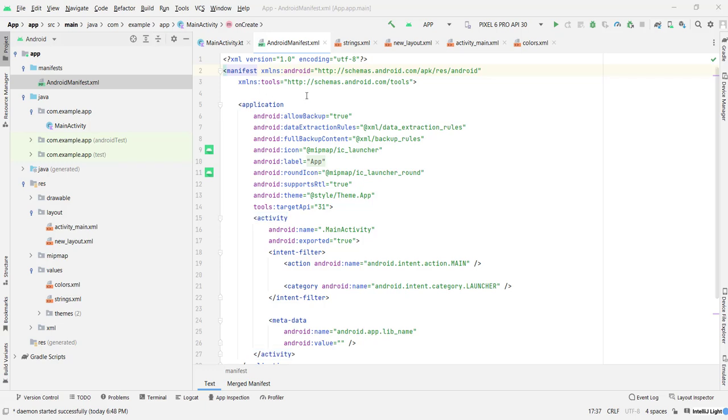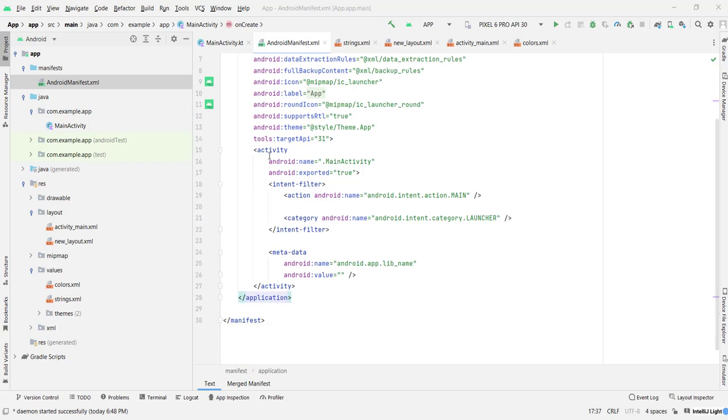Now, what the manifest file allows us to do is to define the structure of our application. So we can define what our application can do or can't do. So this is what the manifest file basically allows us to do. And inside the manifest file we have this application, and inside the application we have an activity.